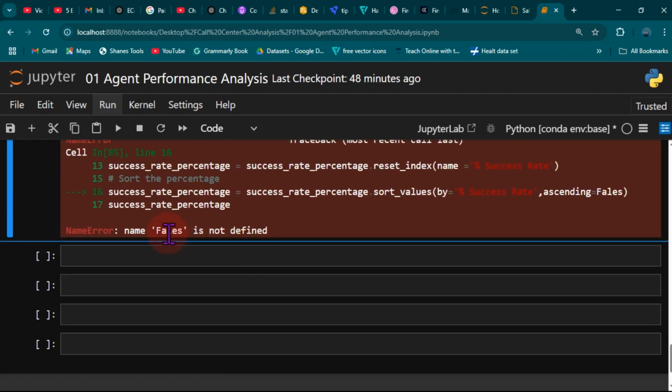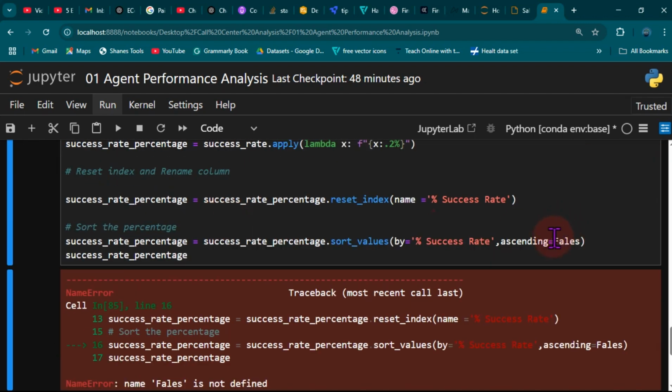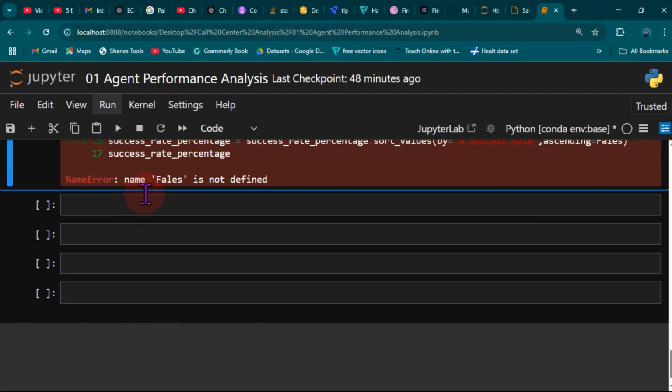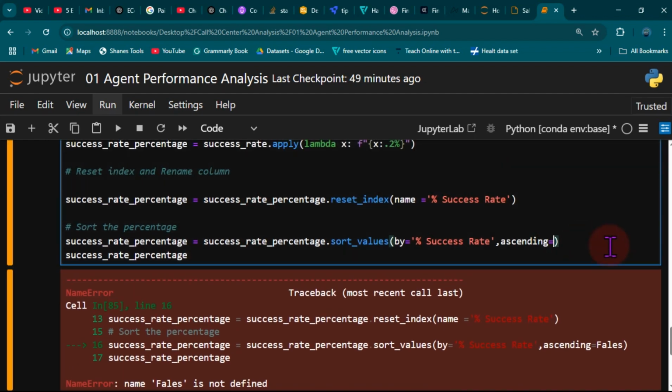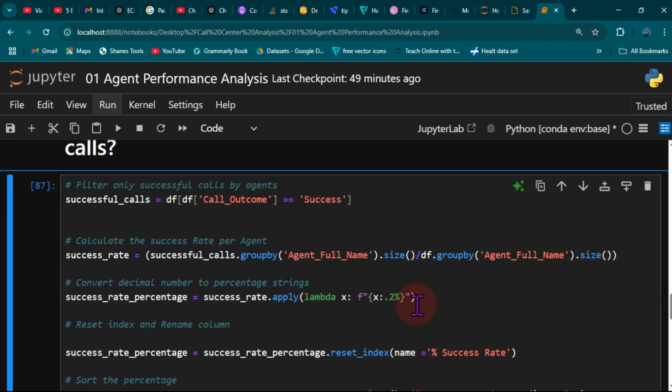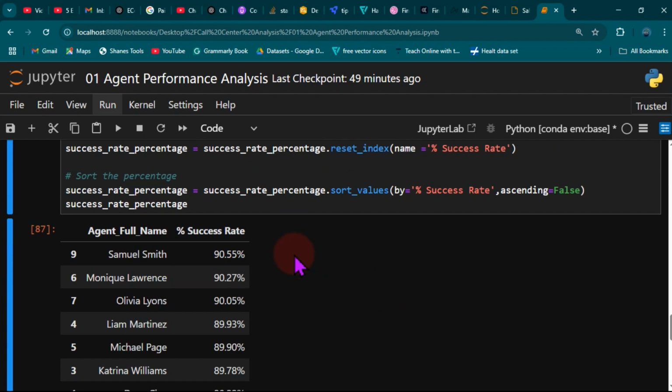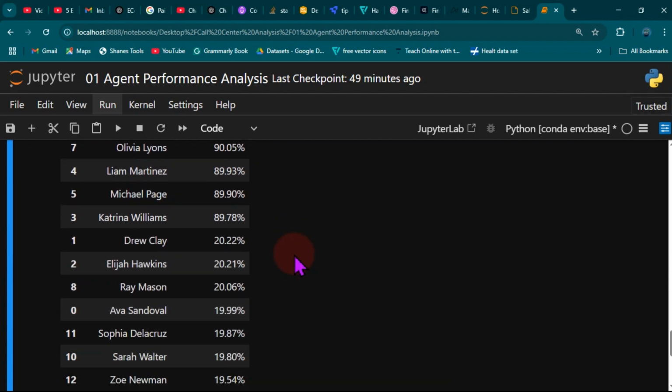Still again. Ascending equals. Oh, what could be the issue here? Name false is not defined. Let's remove it and type it in again. False. It should accept it now. Okay, we have something like this. This is exactly what we want.